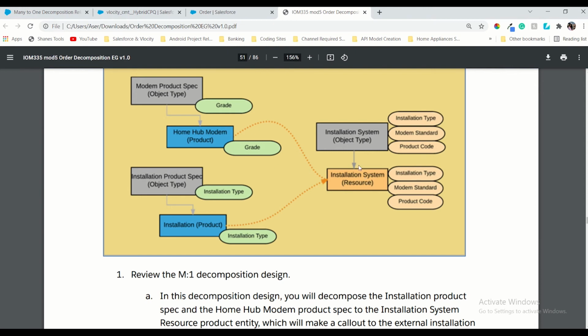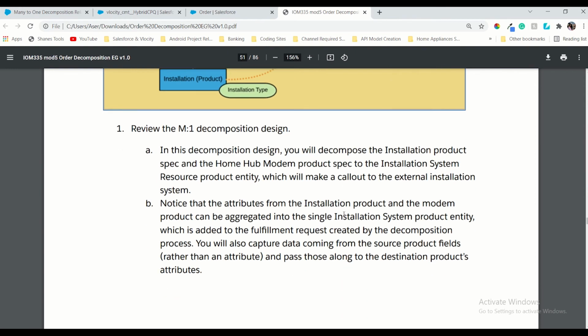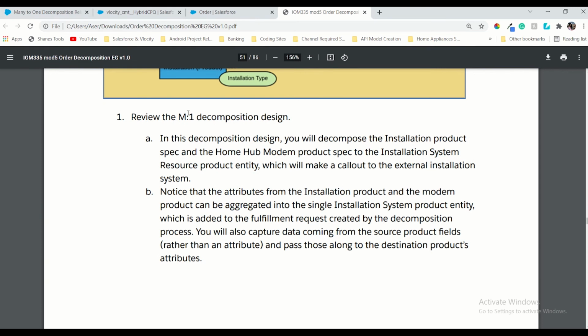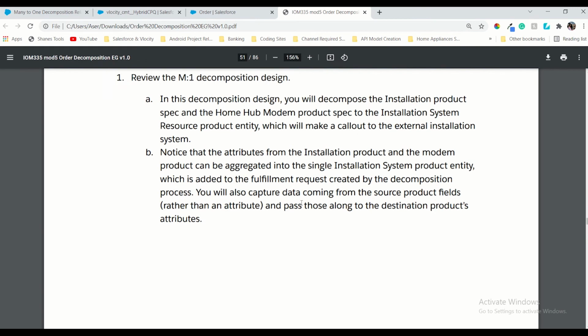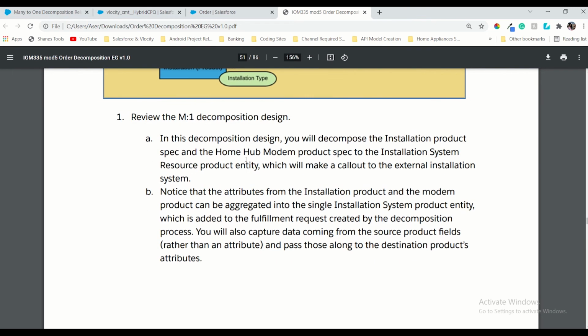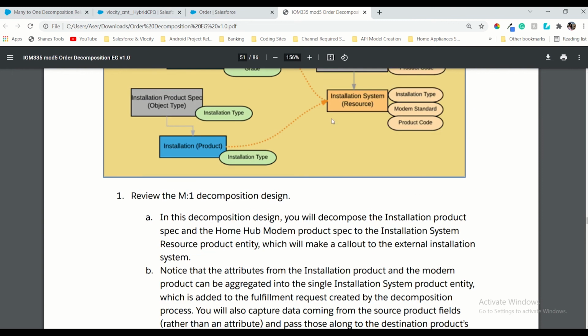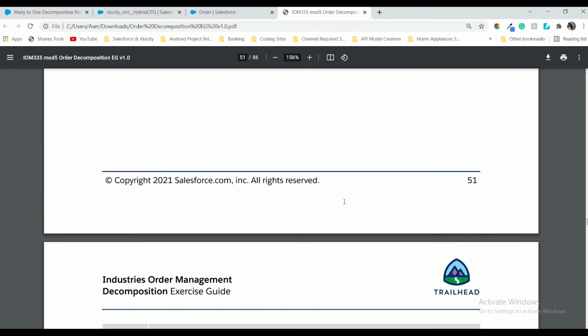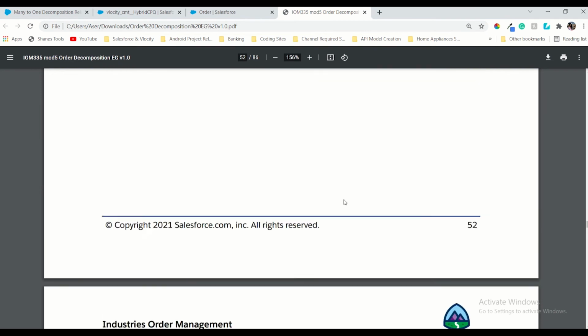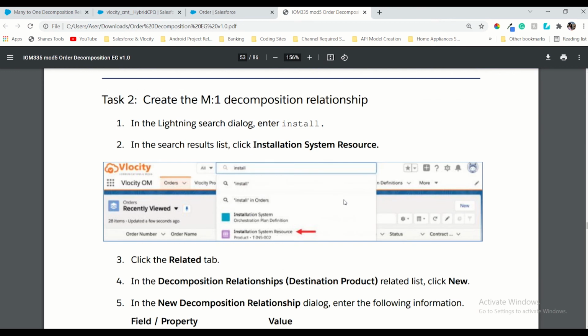So it's a many to one. You just read out all the reviews part. It just has to be read and understood. Whatever I explain here is similar, it's written out. I will not waste the time here. So let's move to the next task, task 2.